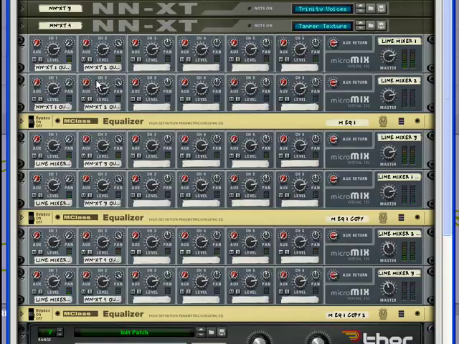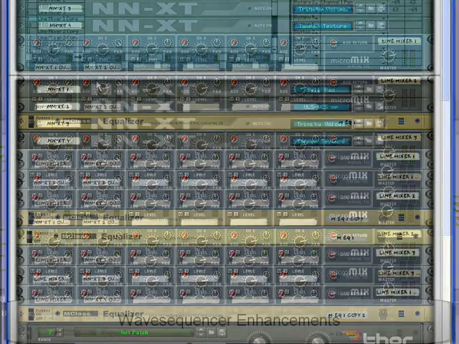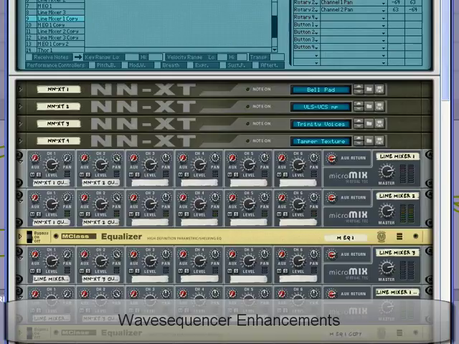Okay, so there we have the basics set up for our crossfader, and our Wavesequencer is really shaping up. So next we're going to add some very useful parameters and tweaks to round out the functionality of our Wavesequencer. The first change we need to make to our Wavesequencer is a way to adjust the amount of crossfade.